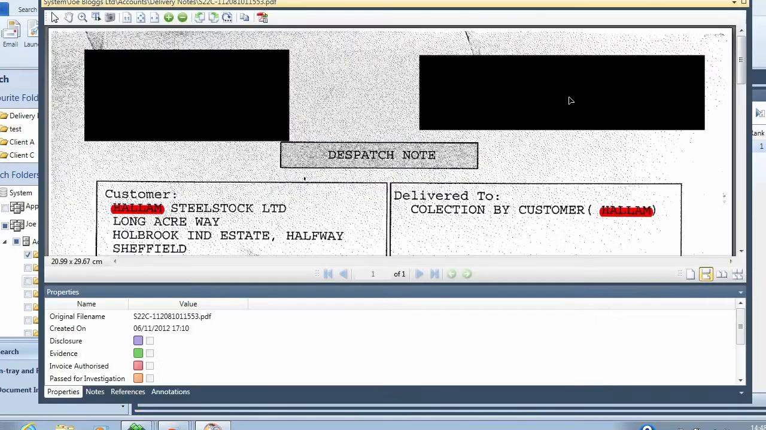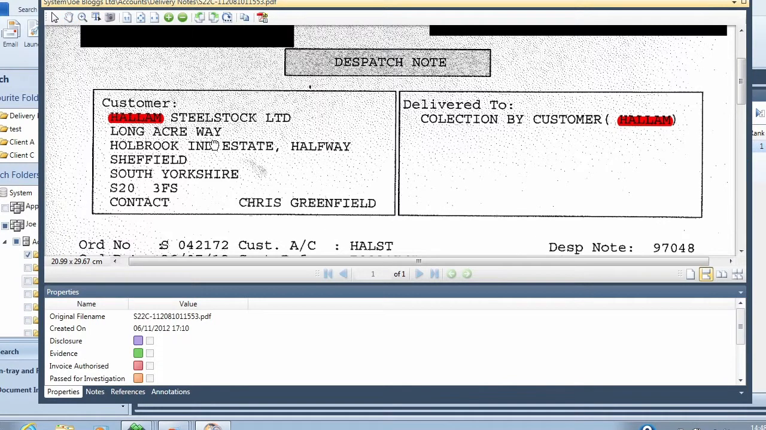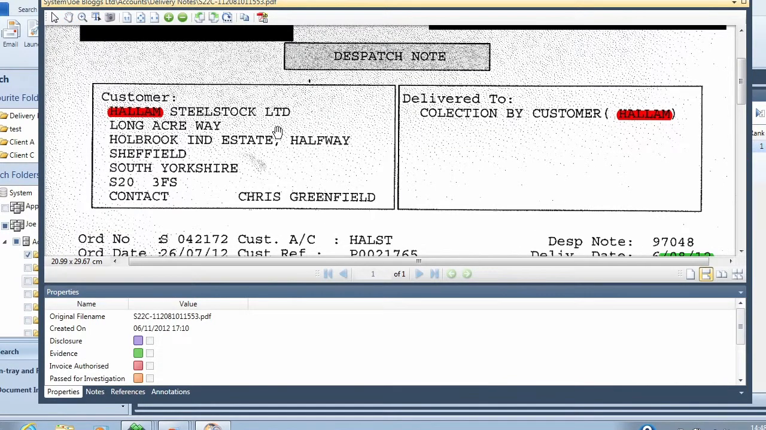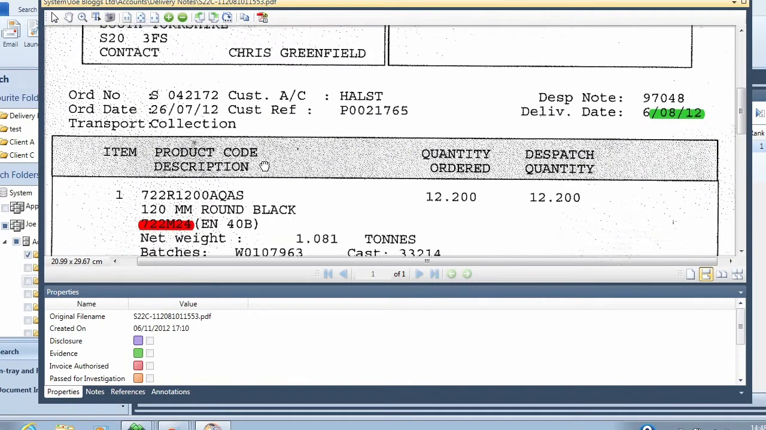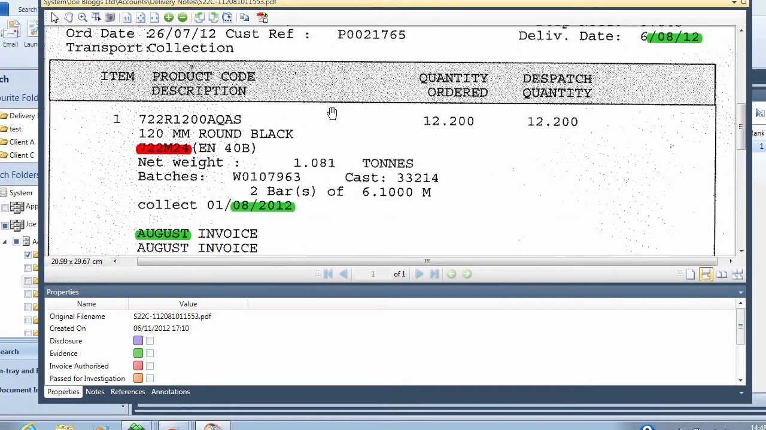If we pop this up to full screen, we can then have a look and see what it has found. Of course, the company was Hallam Steel Stock, but it still found it for me. Further down we have the product code 722M24, and you will notice that I searched for the word August 2012, but I've also been able to find 6th of the 8th 12, 1st of the 8th 2012 and the word August.